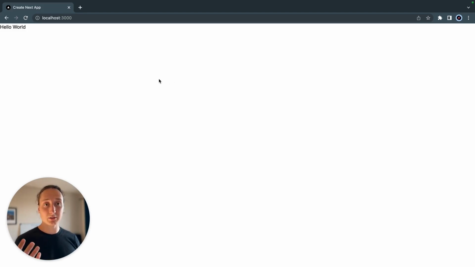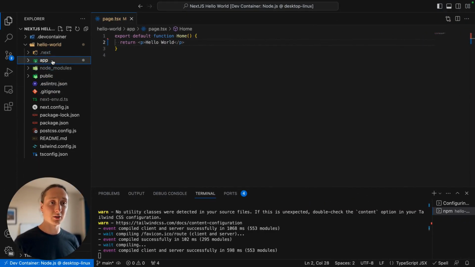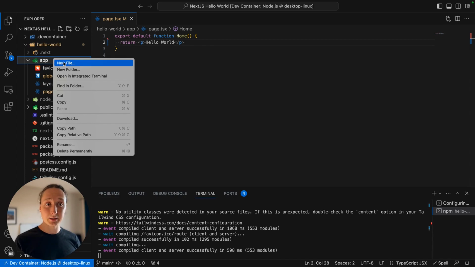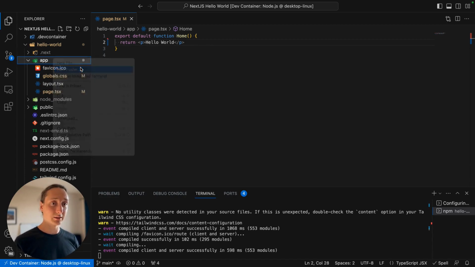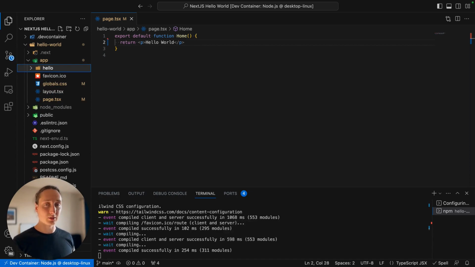So let me show you how you create new routes in NextJS. It's very easy, very simple. You're going to go back to the app directory and you're going to create a new folder. And this is going to be the path that you're going to want to have. So when you are in just the app directory, you are in root.